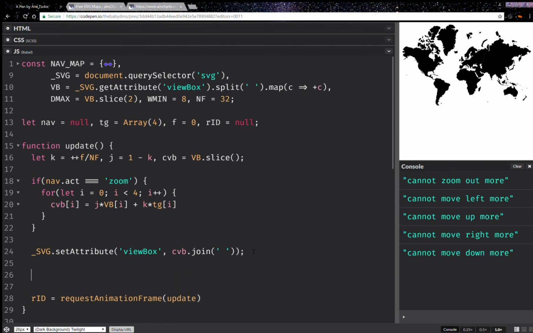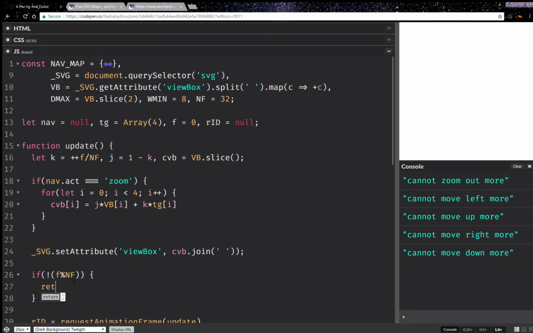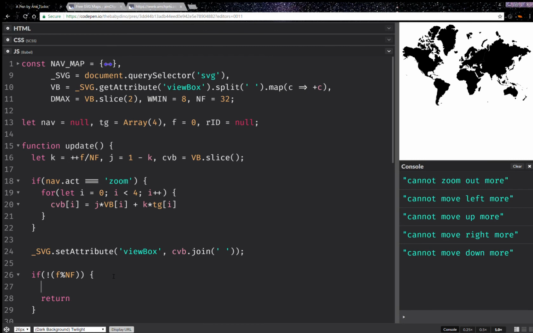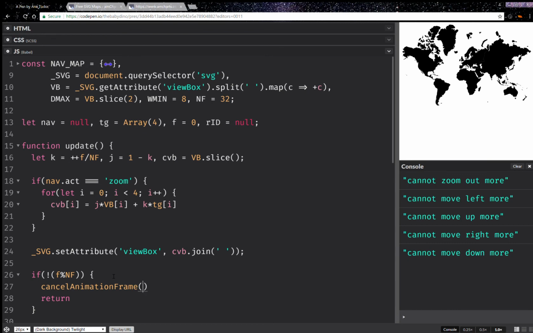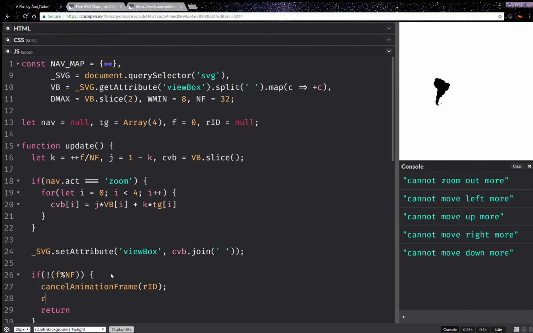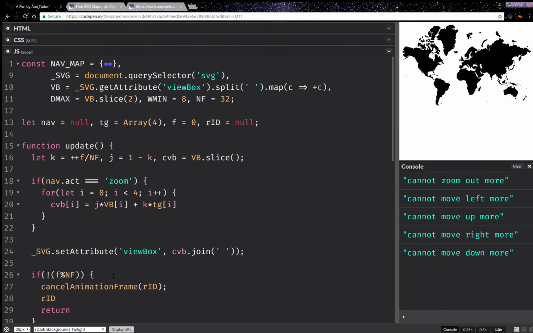Now I want to have a condition to exit this animation loop, and this happens when f reaches this total number of frames. So in this case, I'm going to return, but before I do that, I'm going to do a few more things. I'm going to have cancel animation frame, and I'm going to use the request ID for this. Then I'm going to set the request ID to null, and also I'm going to set the navigation to null as well.